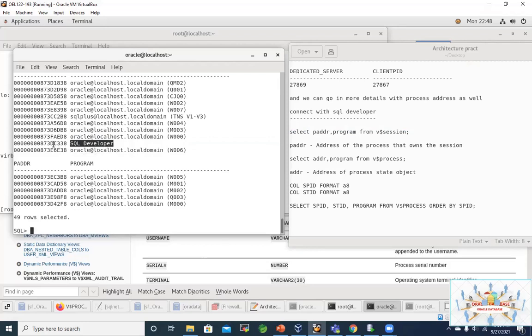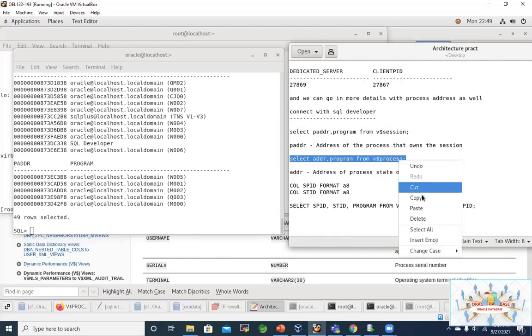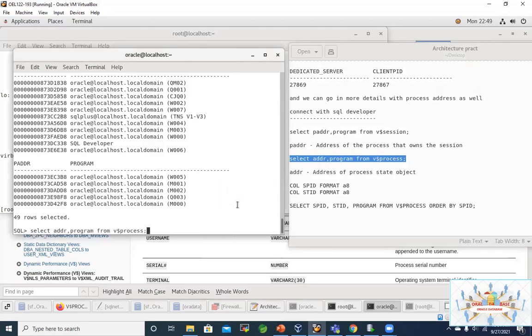And now you can see the process address for that, let's say C338. C338 is the address. So now this is from video session, I am checking at the database level. And I can take the same from video process as well. So these two should be equal actually. I should have the relevant process for the relevant session.